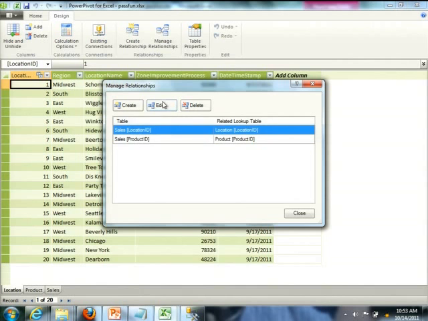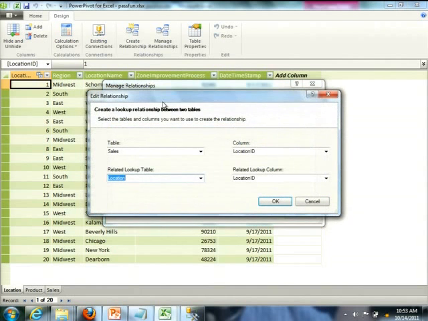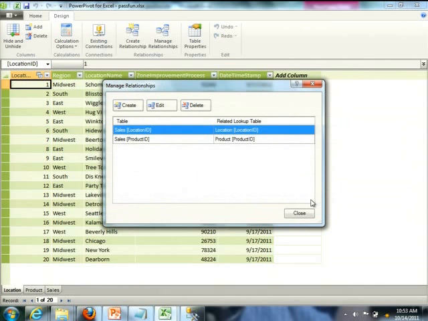Click on just sales and location. We'll click edit just to look at that one. Again, you read it across. Like I said, sales location has location ID in the column. Location has location ID. This is a one-to-one relationship or one-to-many. You can't go many to one. It'll give you an error, and you just switch them, if you're ever trying that out.